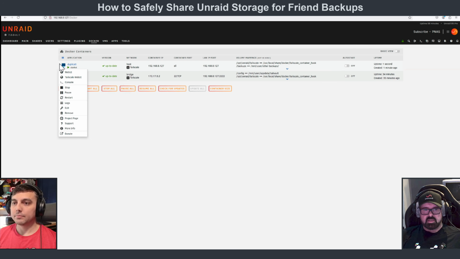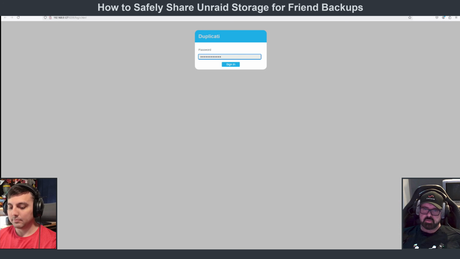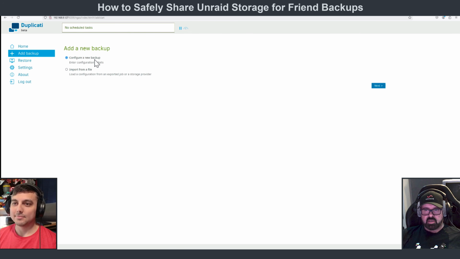So let's go into Stefano's Duplicati. Now we could just go to Web UI or Tailscale Web UI if Stefano's got Tailscale installed onto his PC here. I'm assuming he hasn't, so I'm just going to click onto Web UI here. So now we need Stefano's super secret password. And let's click on add backup and configure new backup, next.